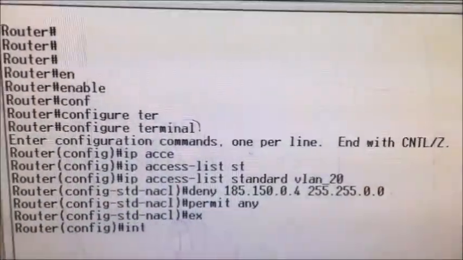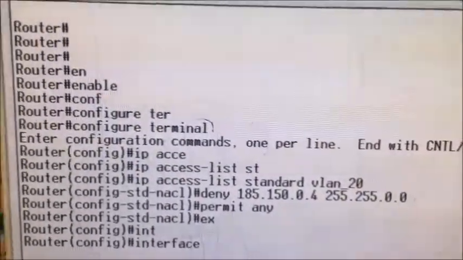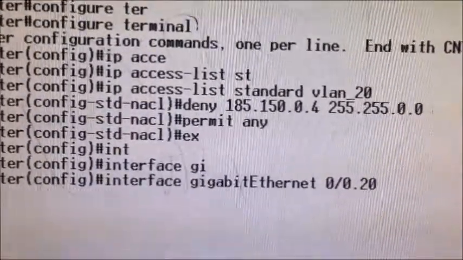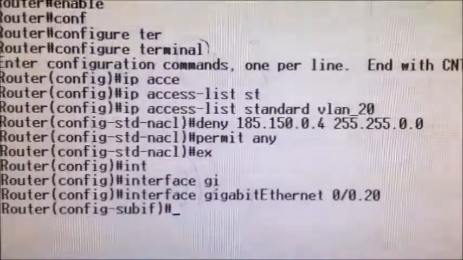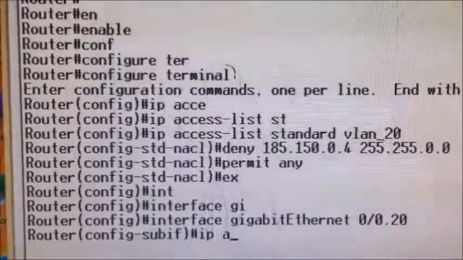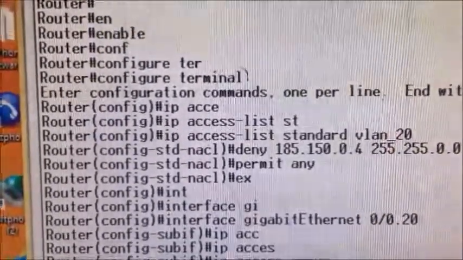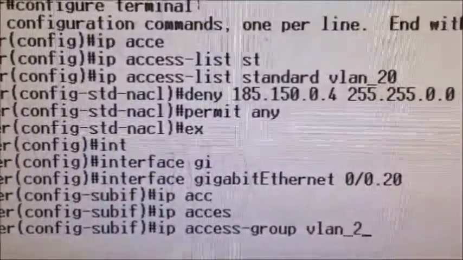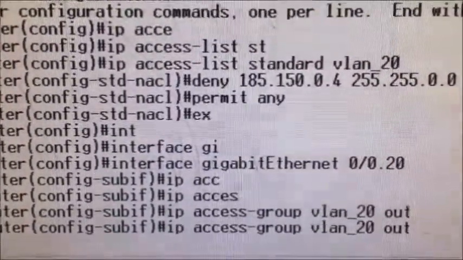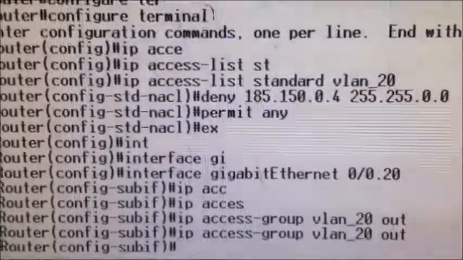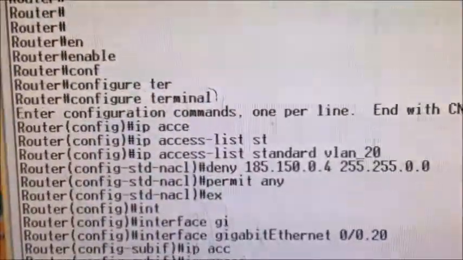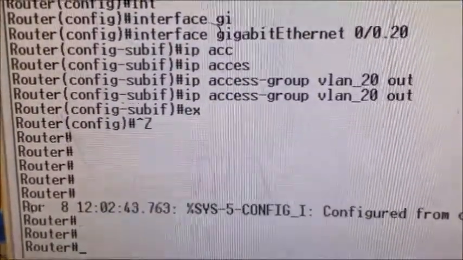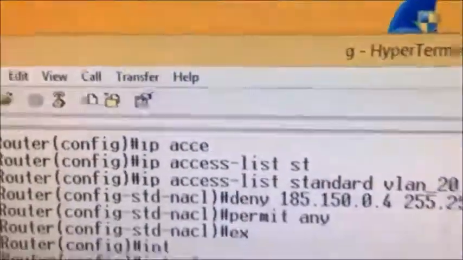Now you can see the interface GigabitEthernet 0/0.VLAN20 where you can see IP access-group VLAN_20 which is outbound. So we will go back and see whether we can call back from 185.150.0.4.